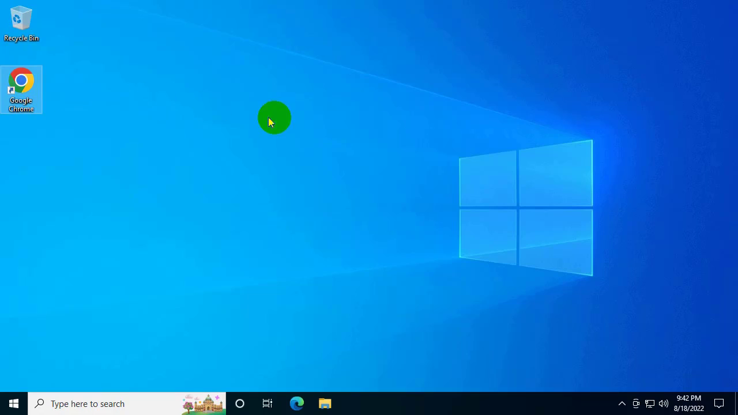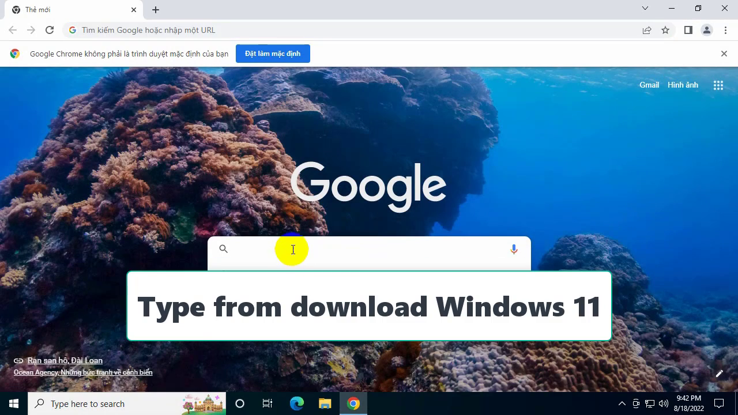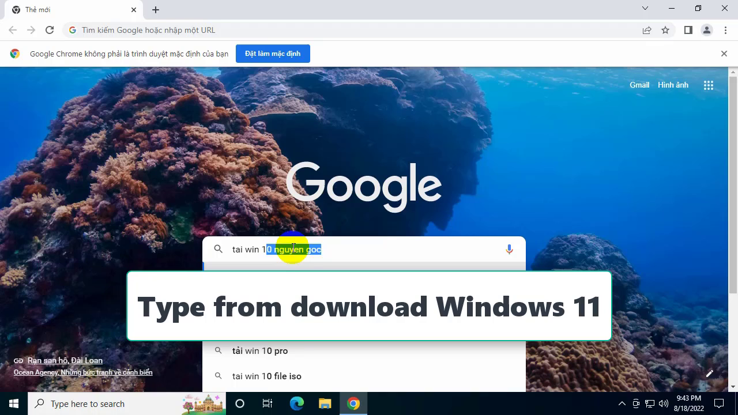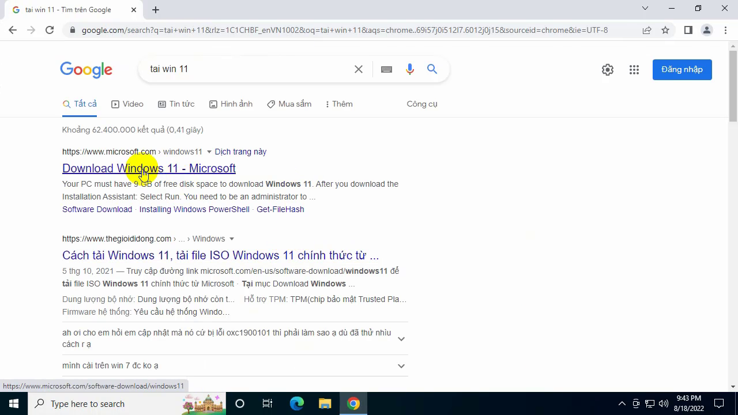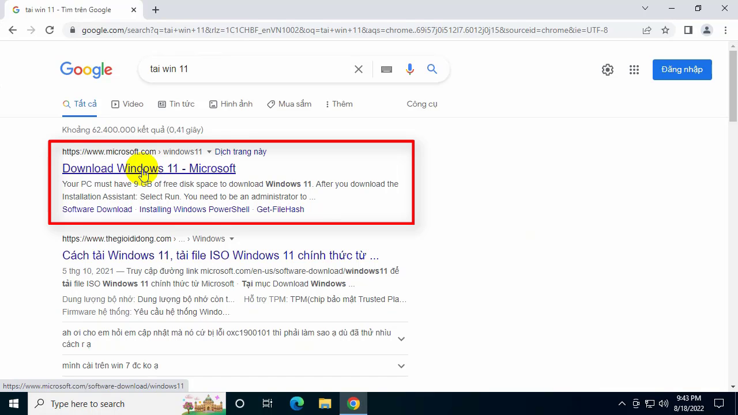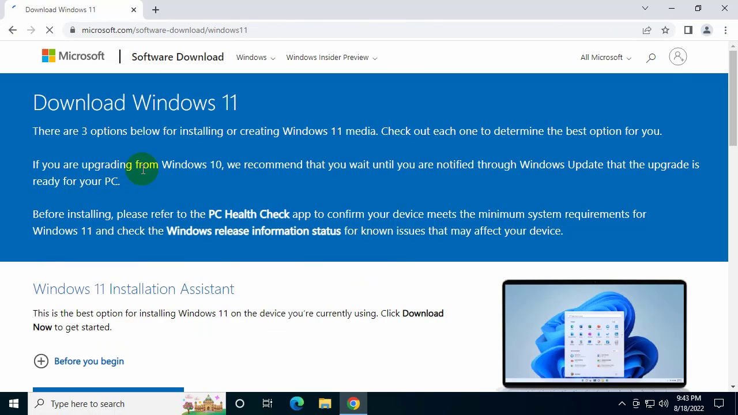First, you open the web browser, then type Windows 11, then press Enter to search. Here, you click on the Download Windows 11 Microsoft homepage. The Windows 11 download page appears.